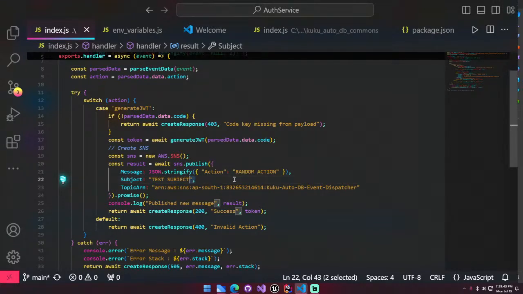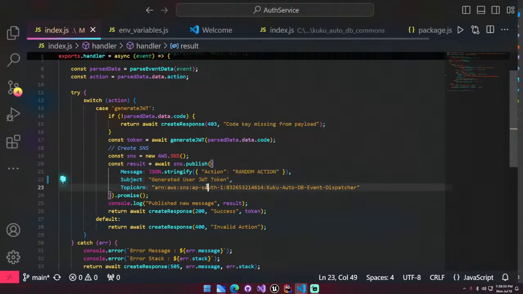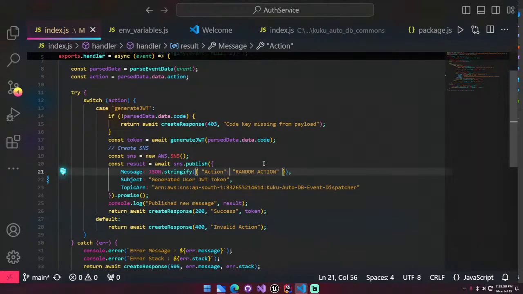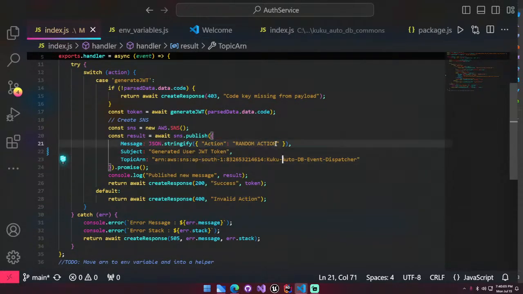Okay. As for the subject, let's just call it generated user JWT token. Okay, it doesn't really matter. The subject is not that important to us. What's important is the action itself. So the action is going to be generated.